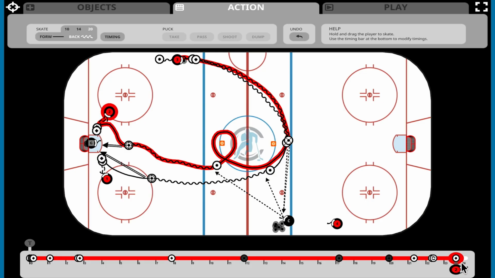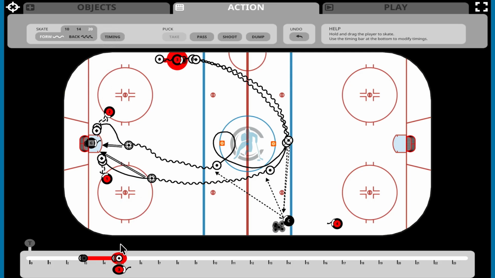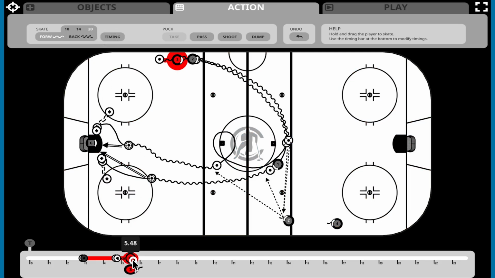Now, let's prepare player 3 to move to the front of the line. His previous movement finishes at 4.66 seconds when he moves from third to second in line. Now we'll create his next movement. Add 2 timing points, then move the second timing point to when player 2 begins his skating route.